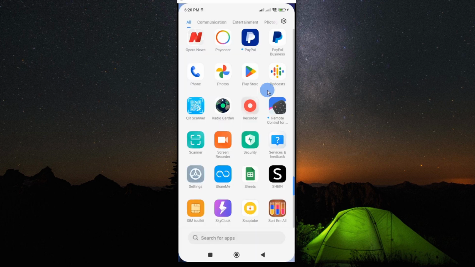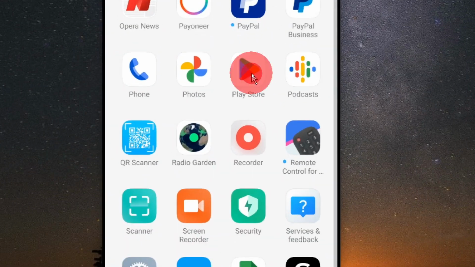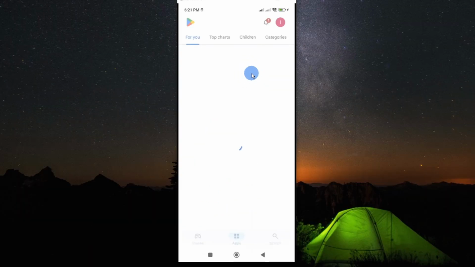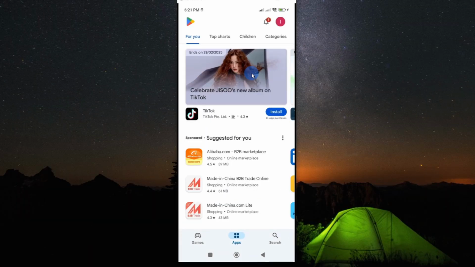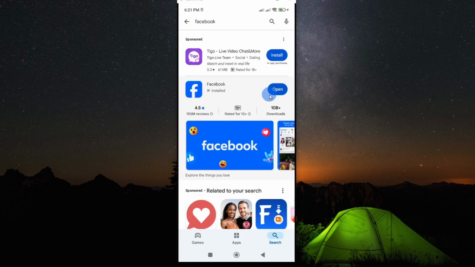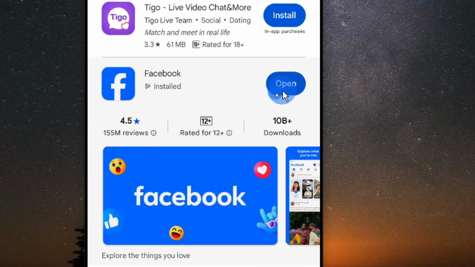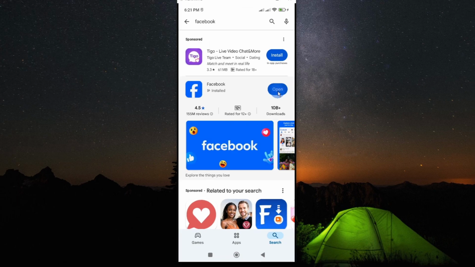Suppose you have done all that and you're still having a challenge using your Facebook app. Now the next thing you want to do is to go to Play Store and then look for the Facebook app and look for any update if they are available. As you can see, my Facebook is up to date. Look for any update if it is available. Instead of open, it will display update. Go ahead and update your Facebook app and then open the app, and at this point your Facebook app should just work well.